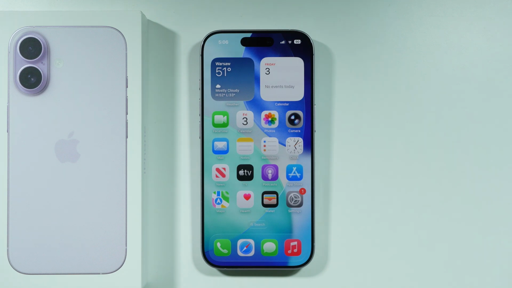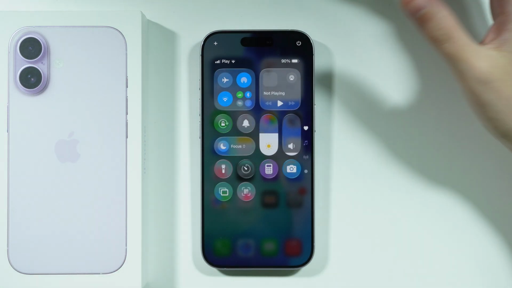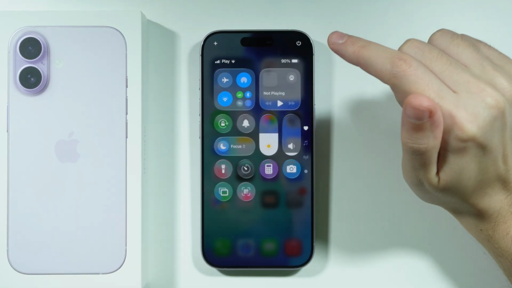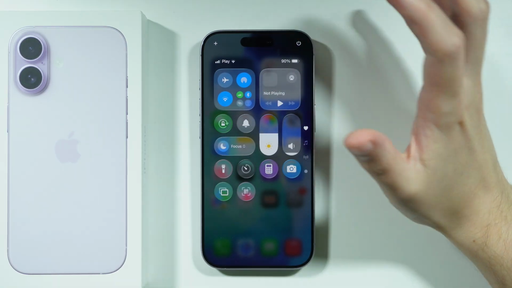If you want to record the screen of your iPhone 17, then what you need to do is go to the control center like this. Now over here you might be able to find the screen recording button or control, but there is a high chance that you don't have it by default.